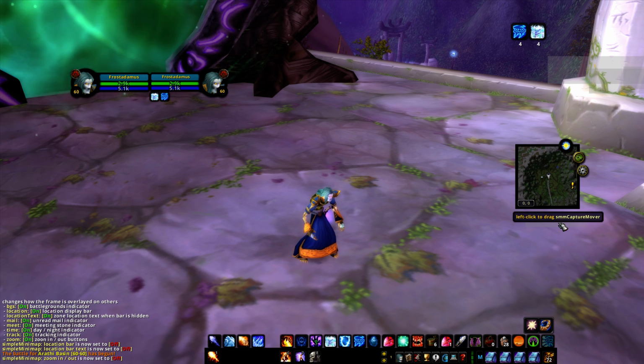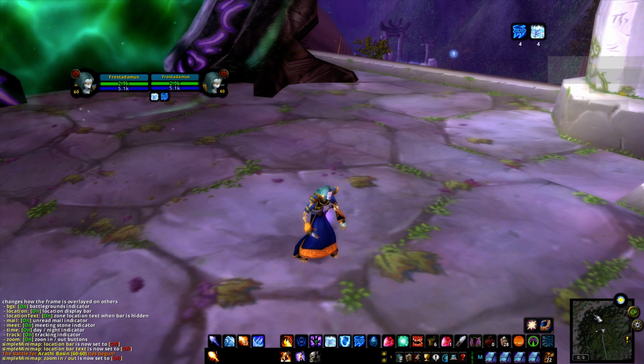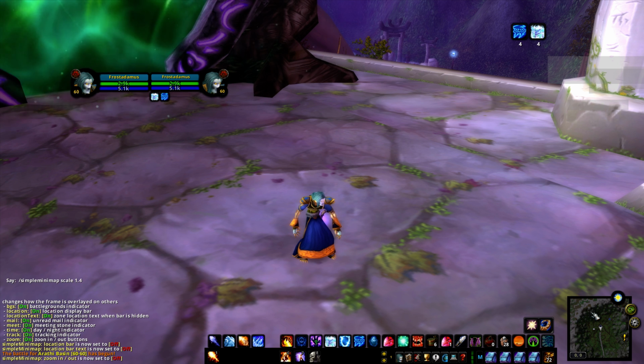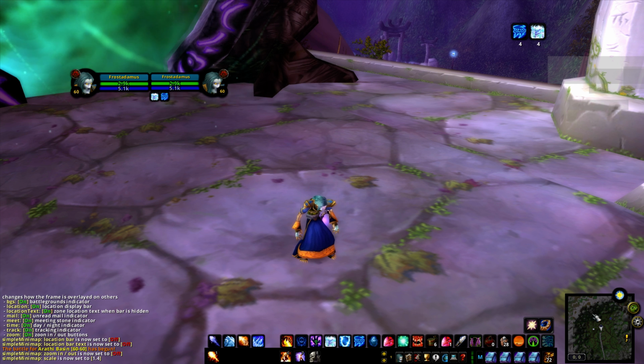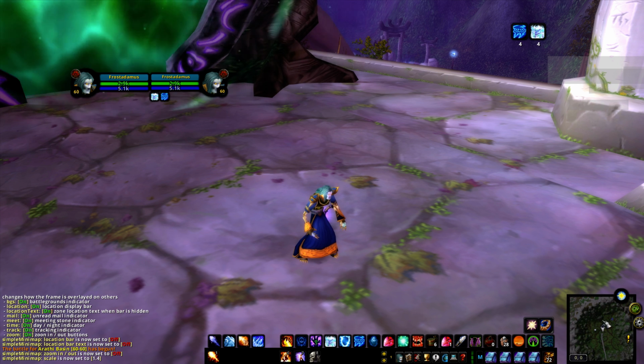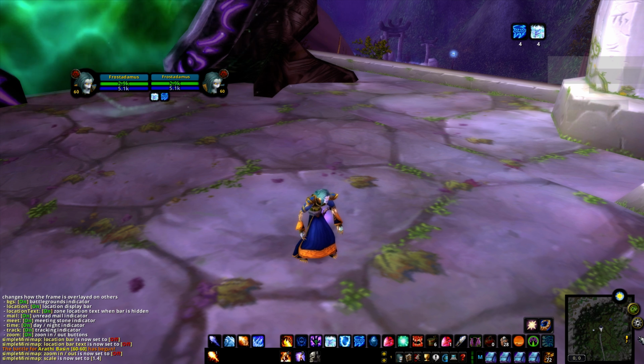What's this? Capture mover, stay there. Yeah, I think I want it bigger. So simple minimap scale 1.4. That seems to be just fine. I want to drag it a bit down so it's in line with the UI. And the distance from here is equal with the distance from here.